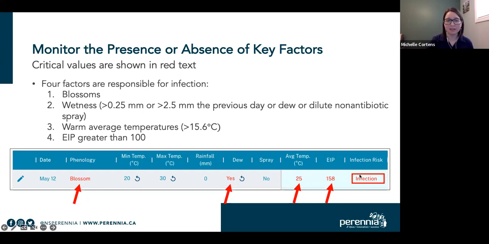And then the final one is the EIP. If it's greater than 100, that would also be meeting one of the factors for the infection risk. That's a representation of the bacterial population. So even if you had three of these factors and your EIP was close to 100, it would say it was a high risk, but you would still want to be very careful about whether that is an acceptable risk to you, where you're so close to infection and just not quite at 100. Is that an acceptable risk to you? So that's how you can monitor.